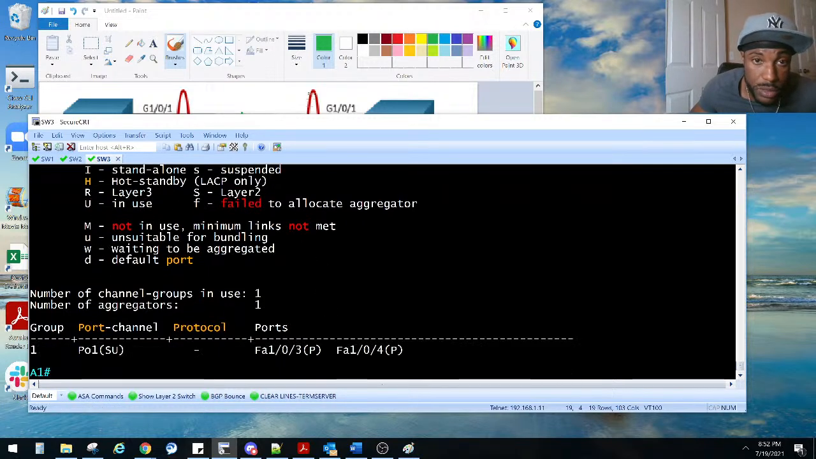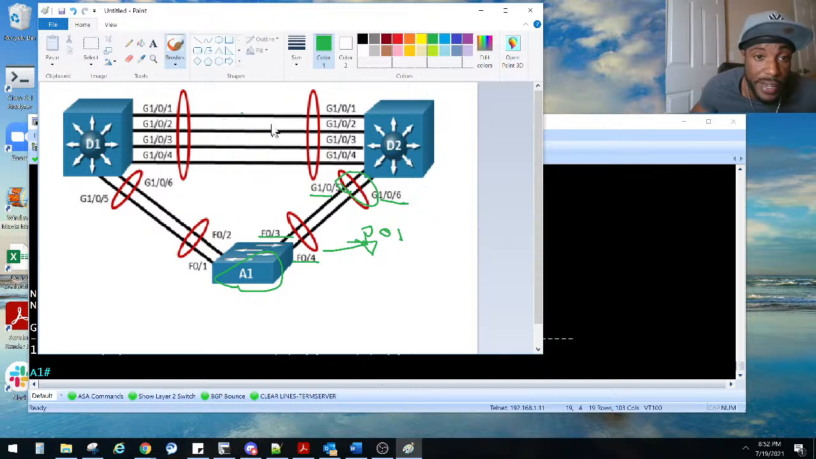So we got a port channel here. I think we got to do this side right here, and we need to fix this that I was messing up at the beginning of the stream here. We'll figure that out though.